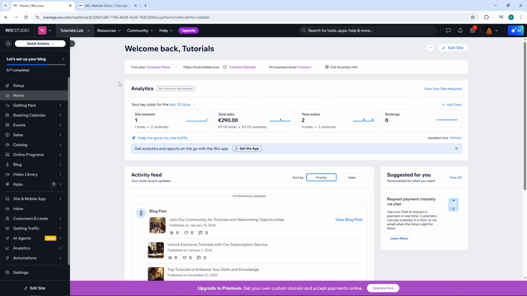Welcome back, everybody. Today I'm going to teach you how to customize your checkout page on Wix. This is a crucial step in creating a seamless shopping experience for your customers, allowing you to tailor everything from the layout to the colors and text that appear during checkout.